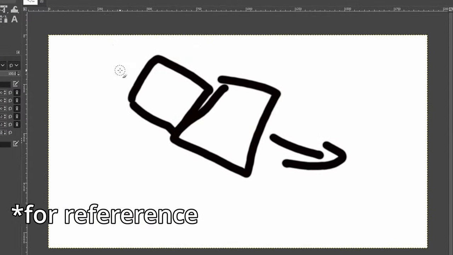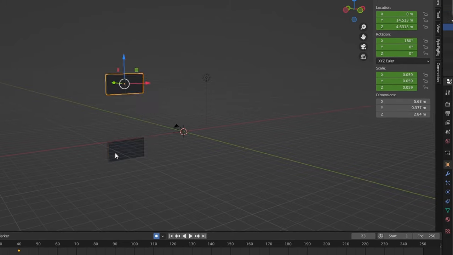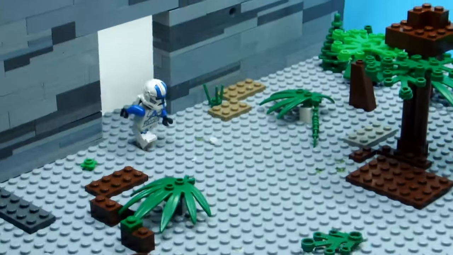I also wanted to animate a door opening at the end of the hallway. I tried doing this in stop motion at first, but then decided it would be smoother if I just did it in Blender. For the exterior, I built a little sparse forest for the clone troopers to run through.